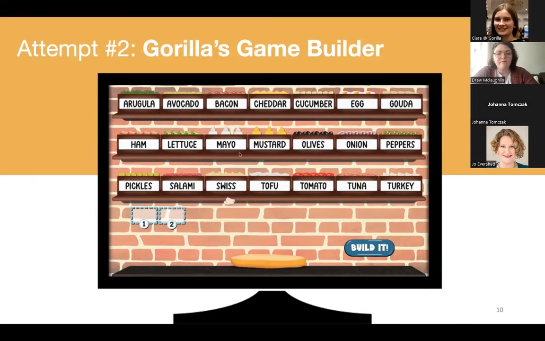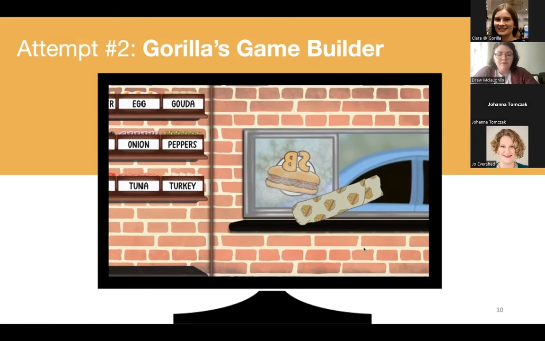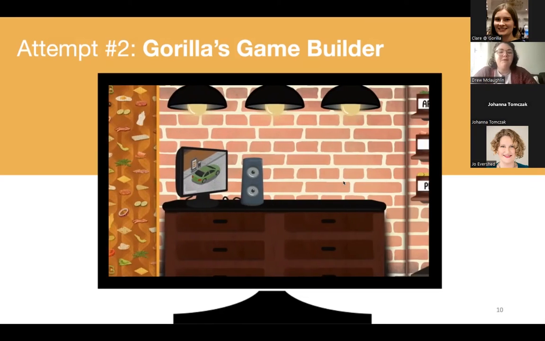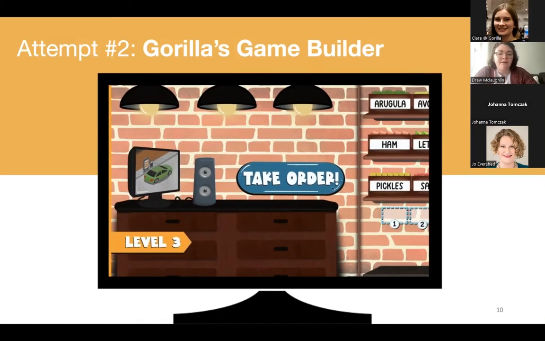Hopefully that audio went through fine, but that was them getting the order, and then they've gone on to building the sandwich. The audio came through fine for me, so I think everybody could hear it. It was very cool. Oh, perfect. It's moved on to the next trial, and you'll see that they are now on level 3 because they got it correct.